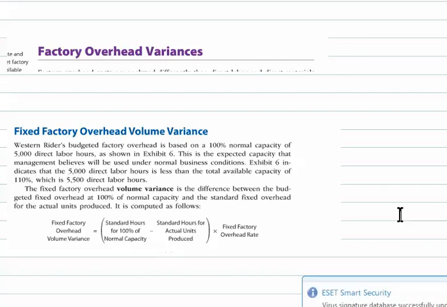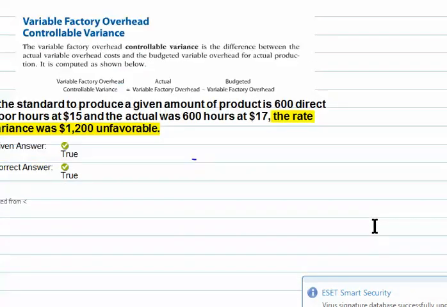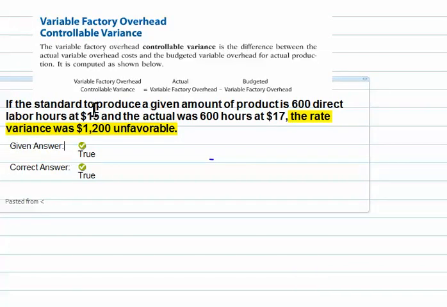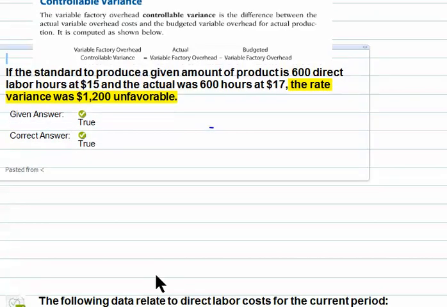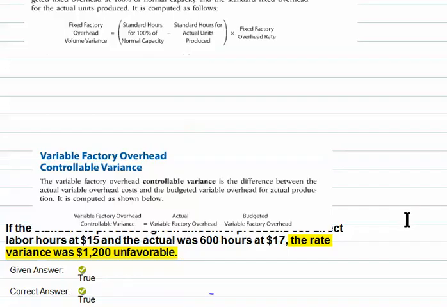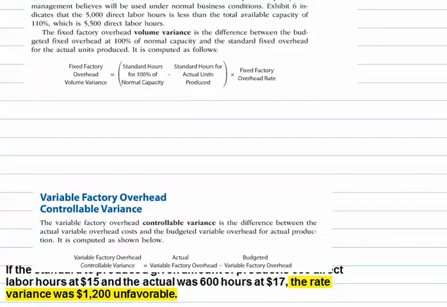Next, I'm going to look at what we call the controllable variance. The controllable variance, let me move this out of the way. Well, ignore that for a minute. Here we go. The controllable variance deals with the variable factory overhead.